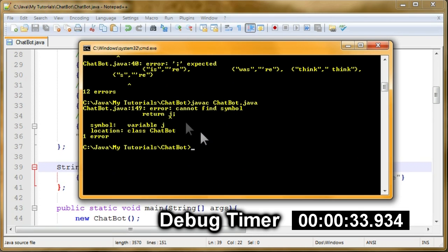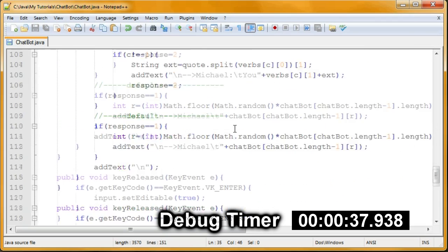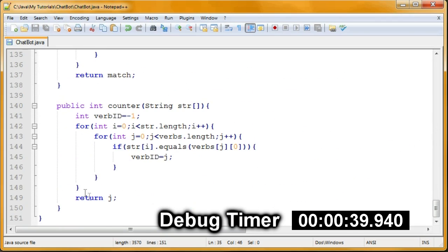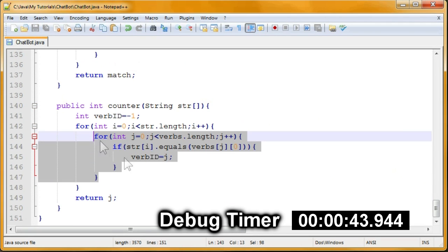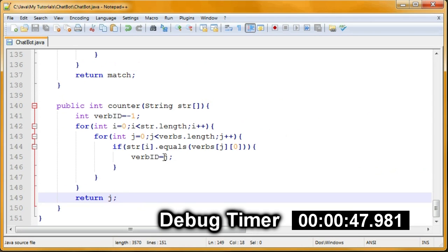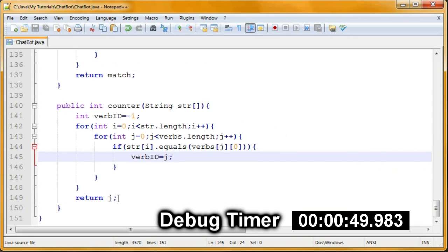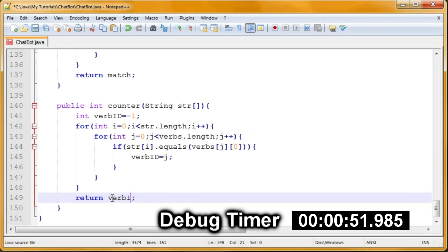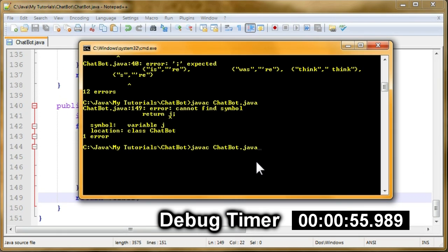Only one error. Return J. Down here, I said return J. It doesn't work because J was created inside this method, meaning that it only exists in that method. And since this is outside the method, it's an error. That's why I created verb ID, which is why I should have put down verb ID here. Silly of me. Okay? Now it should work.